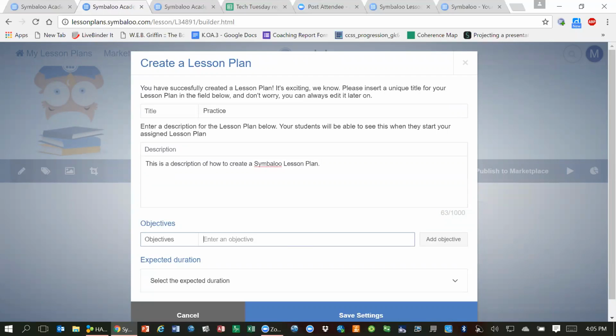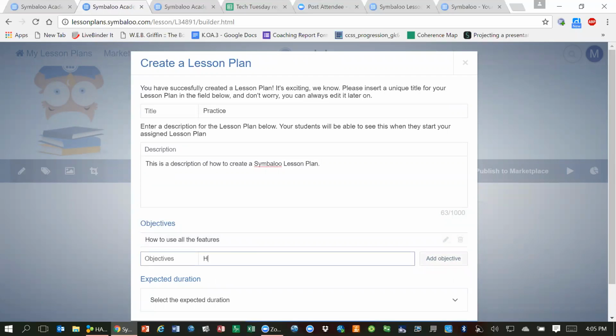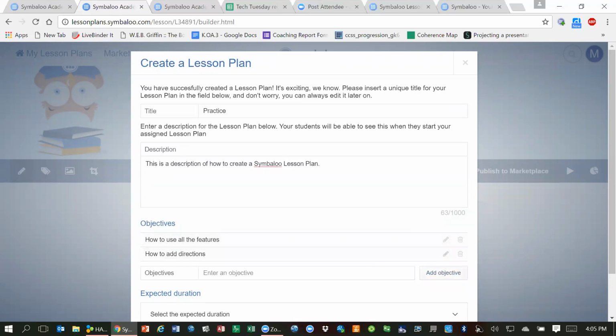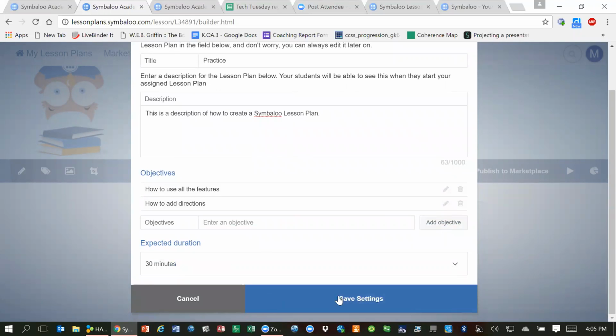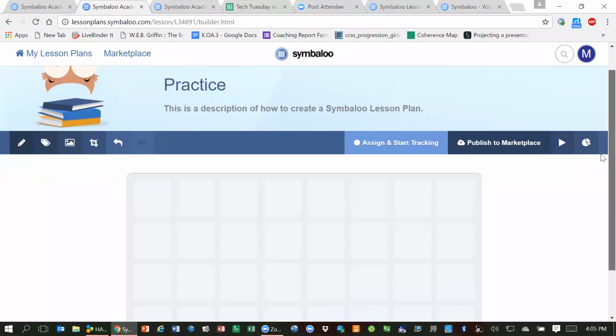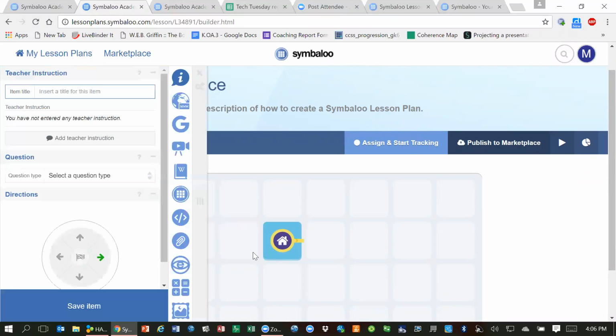So my first objective, how to use all the features. I can add that. How to add directions. Etc., etc. Okay, and then time of duration. Let's give it 30 minutes and save our settings. We're now ready to start creating along the way. So we can decide where we want our first home button. So I'm going to just start right smack dab in the middle. And this is the home button and how to create a lesson plan.